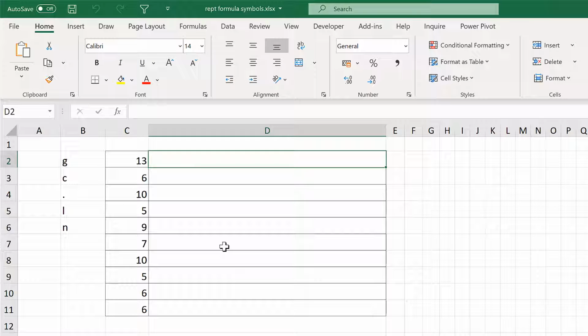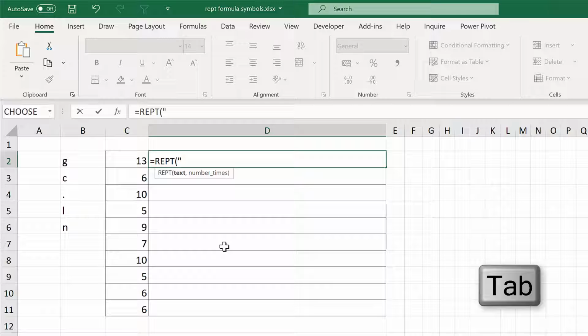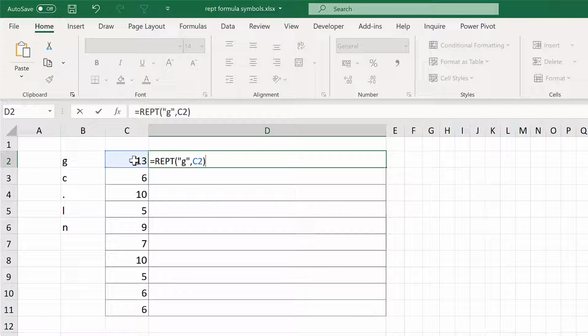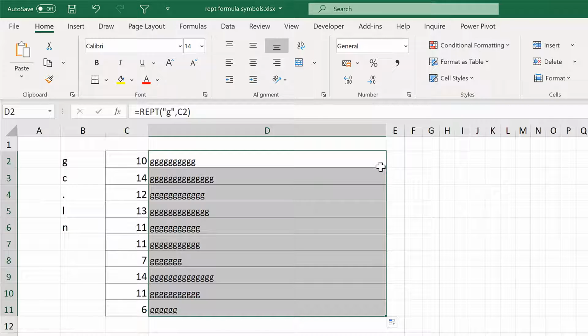Okay, so first of all, I'm going to use the repeat formula and repeat the letter G inside quotation marks this number of times and enter. And then double click to send it down.